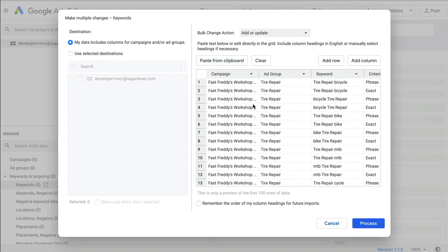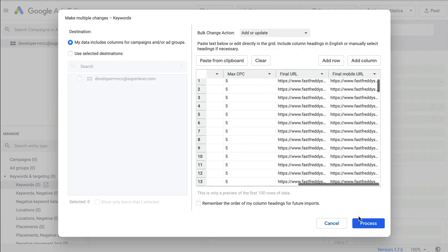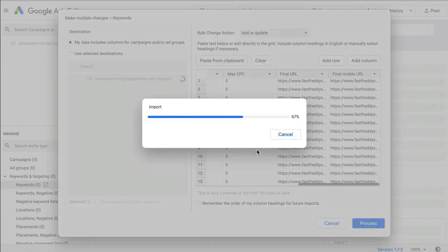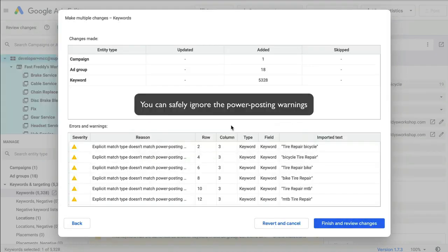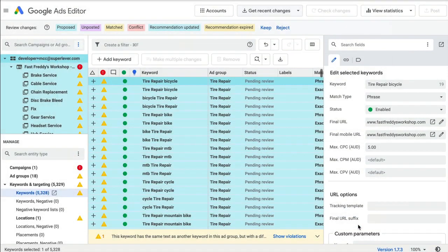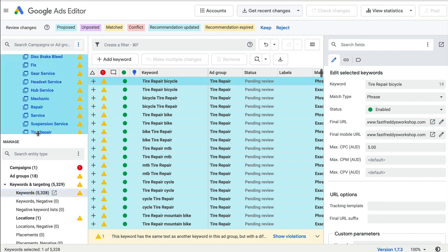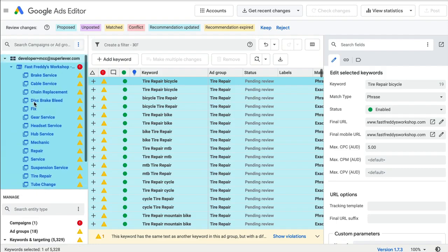Then click the Paste from Clipboard button and your keyword data will be added, with the correct columns mapped, ready to go. Now click the Process button. You'll see a confirmation window with a breakdown of what has been added or updated. You can now click Finish and review changes. Upon review, you'll see the new campaign created with ad groups and keywords built out by SpeedPPC. If it looks in order, click Keep to confirm.